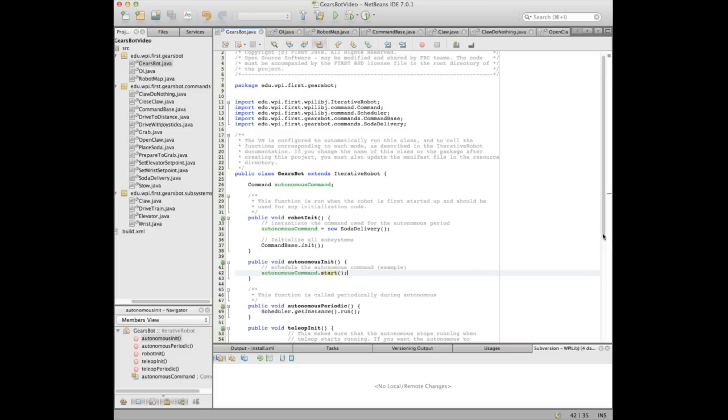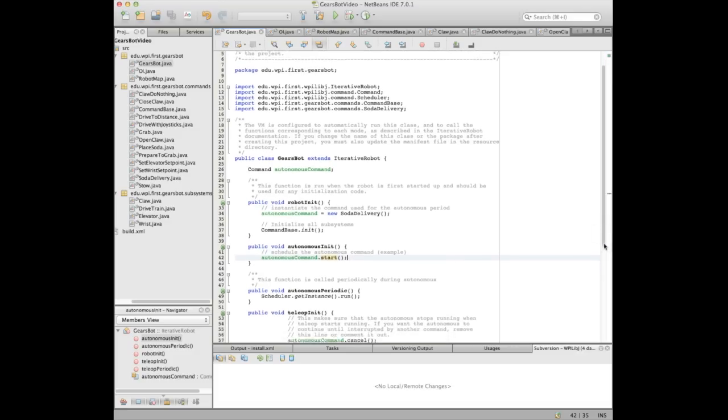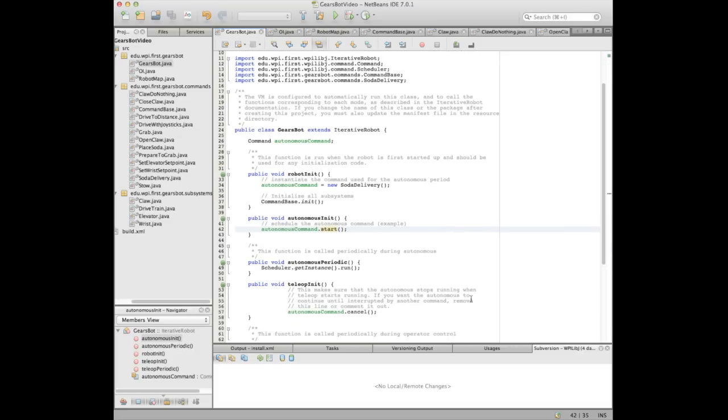So what we're doing in the autonomous init method is telling it to start the autonomous command, which was our soda delivery instance. And so that schedules it to start running, and it goes. So that starts doing all the things which are in that command group that delivers a soda. So that's not bad. So we now have this pretty complex autonomous program just by using that command.